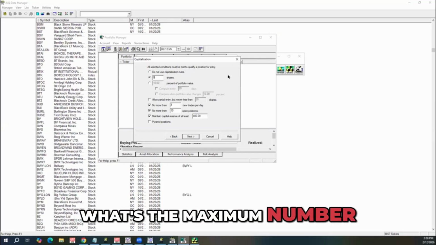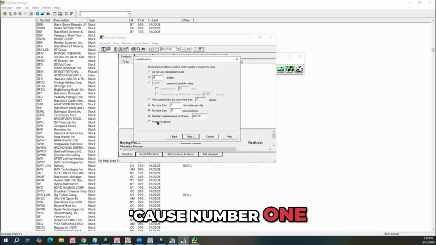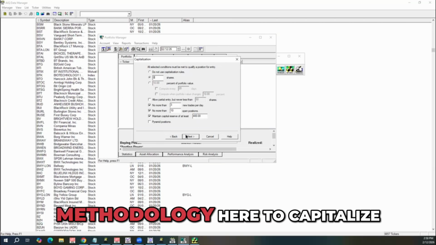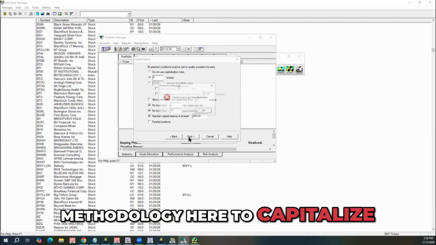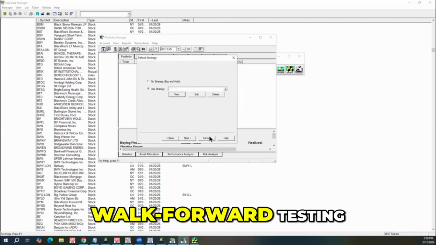What's the maximum number of open positions that I'm allowed to have? Because number one, who wants to have 500 open positions, right? You just don't want to do that. So there is a whole methodology here to capitalize, I'm not going to do that right now, and actually do a test, simulation, walk forward testing.